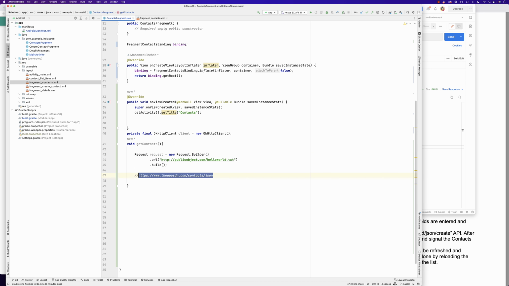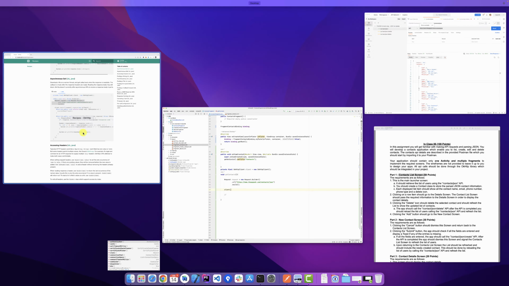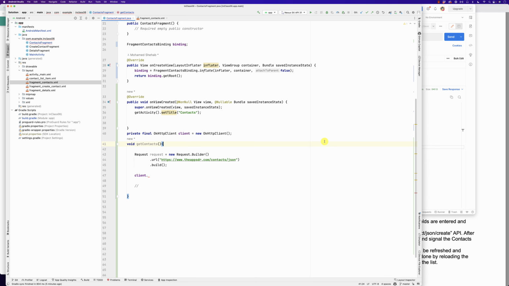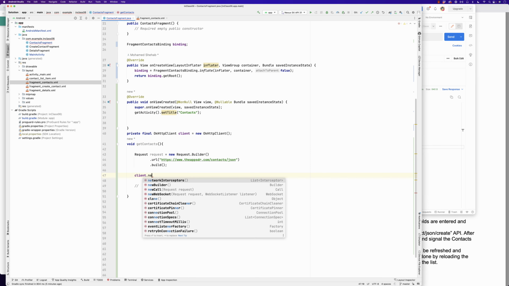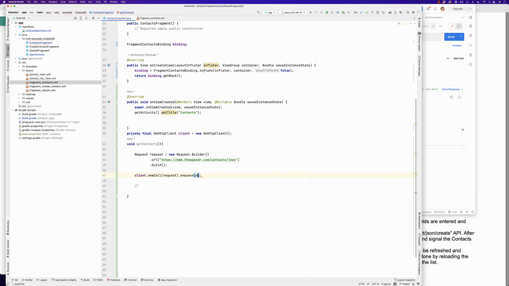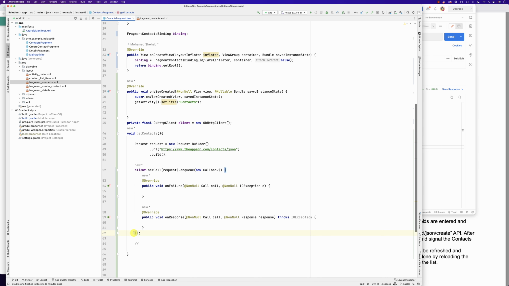So basically I cut from here and I paste the URL. So now this is the request, and then you use the client dot, see here, client dot new call, you give it the request, and then you enqueue to make an asynchronous call. So basically I'll just say new call, give it the request, and then we say enqueue new callback, and here we are. So basically that's the callback. And basically what happens, it creates an asynchronous call which runs on another thread.